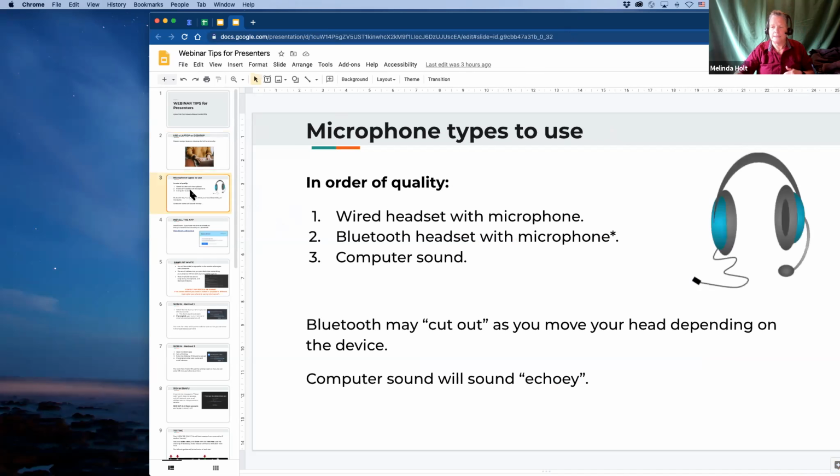Next up, I don't see any questions. So, microphone. You are hearing this sound through my wired headset with the microphone. It is connected to my computer. That's why we call it wired, and it's a Logitech device. If you don't have one, you could certainly use your laptop sound. I'm going to give you a demo of what the sound difference is, or you could use your Bluetooth headset.